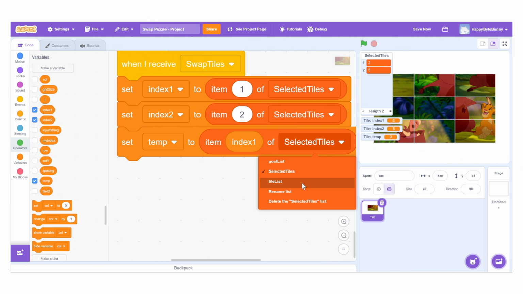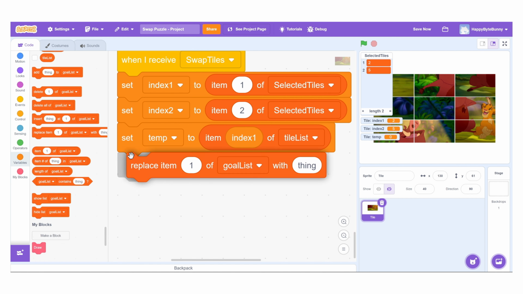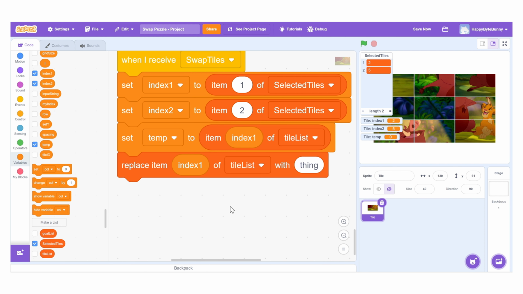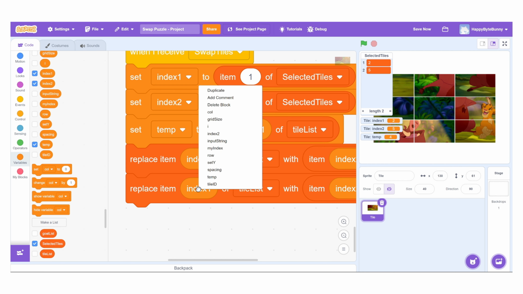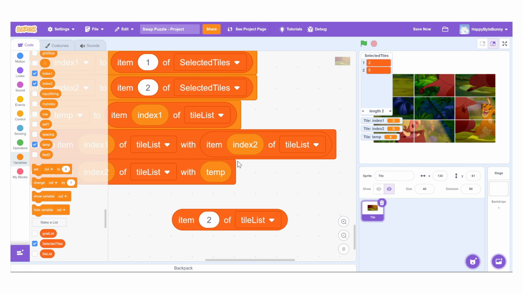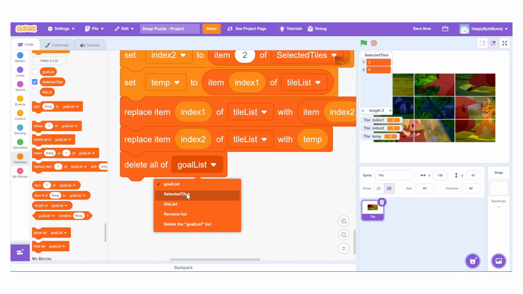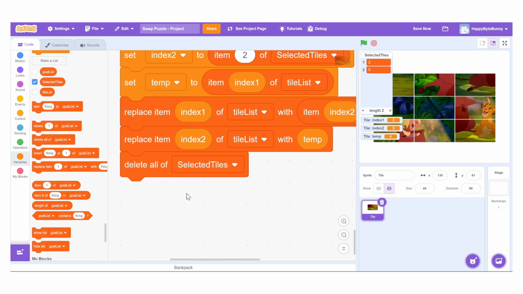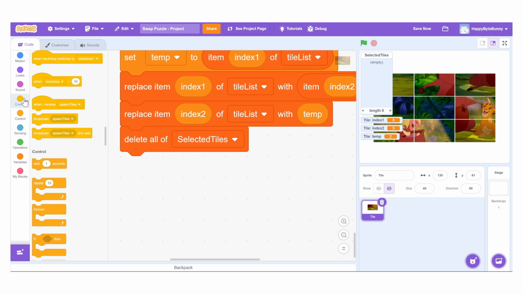We store the value at index1 inside temp. We then set the value at index1 to be the value at index2. Finally, we set the value at index2 to whatever was stored in temp. In other words, we're just swapping two items inside the tile list using the player's input. Once the swap is complete, we clear the selectedTiles list so the player can choose again.